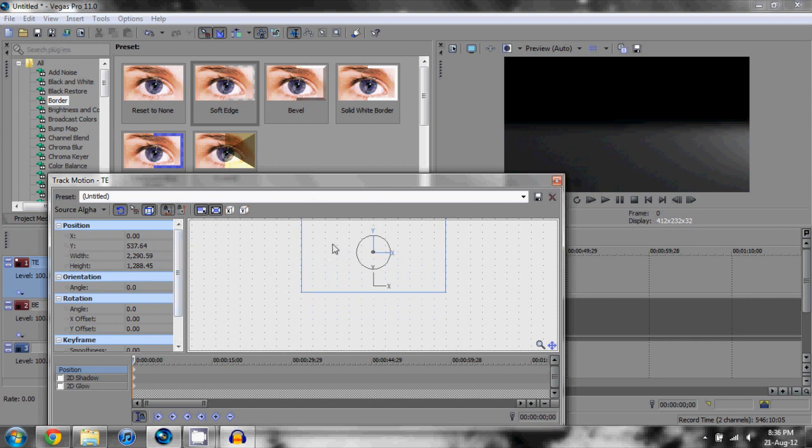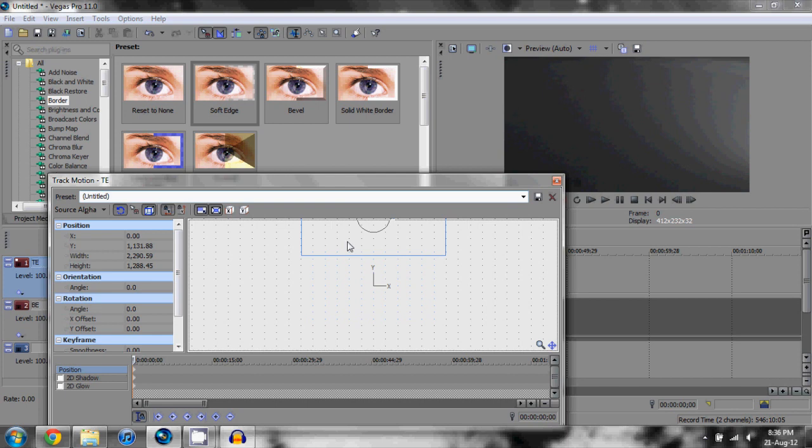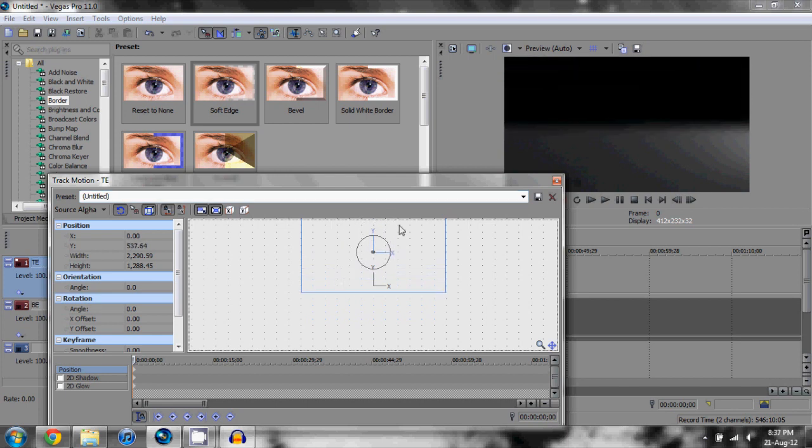You can be a bit more accurate if you want, very, very precise, but 537 looks good for me. So that's going to be closed. I'm going to come up to preset here and type TE, top eyelid, closed. I'm going to click this floppy, and that's going to save the preset.